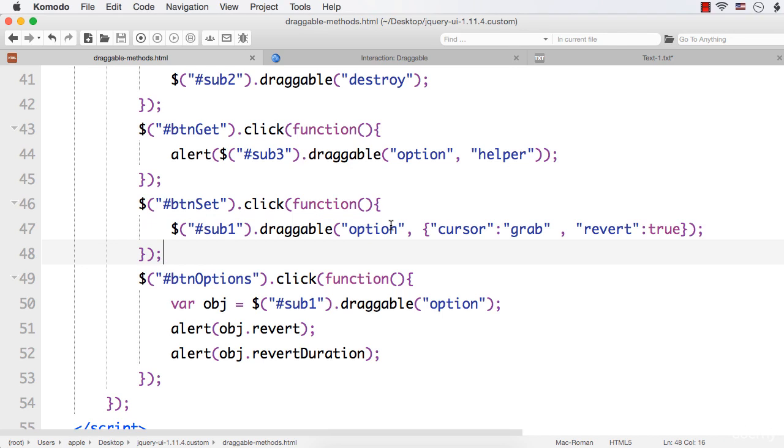So you can set the value of only one option or even multiple options using this option method. If you want to set the value of a single option, the second parameter should be the name of the option and the third parameter should be the value of the option. And if you want to set values for multiple options, you just have to pass an object as the second parameter, and the name of the option and its value should be separated by a colon, and different options should be separated by a comma.